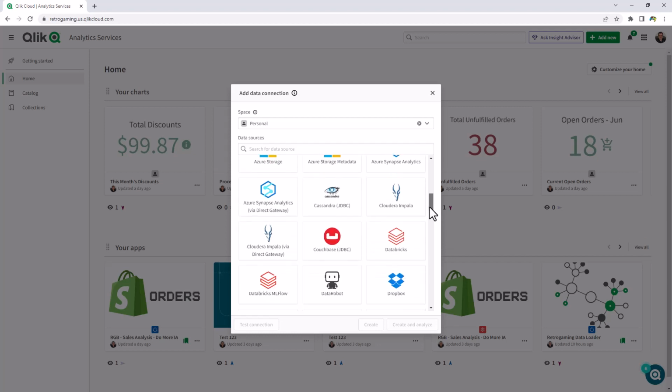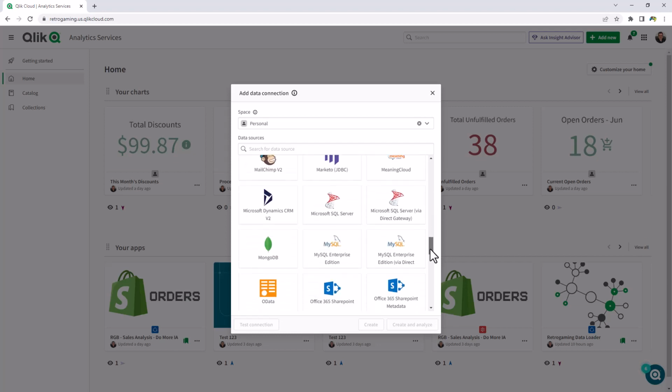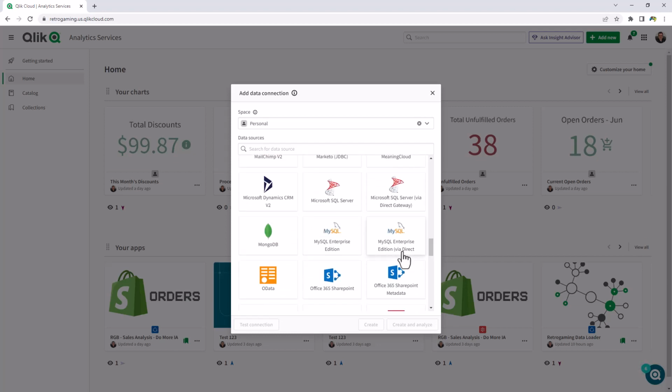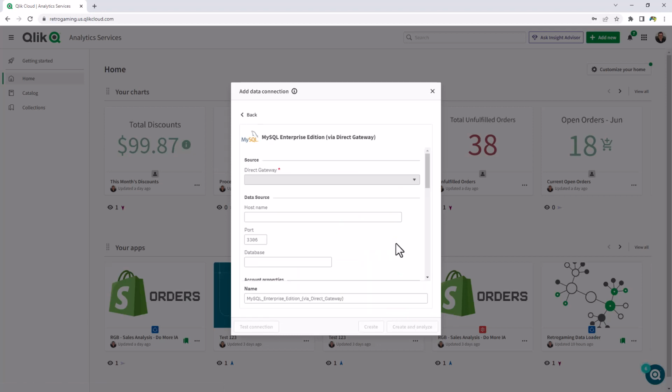So the one I'm going to choose is going to be for MySQL Enterprise Edition via direct gateway. Now you'll notice the drop-down box will show you the gateway. You can configure more than one gateway. Basically, as mentioned in the opening, you're going to be installing the data gateway server as close to your data set or database or data source on the premise as possible.